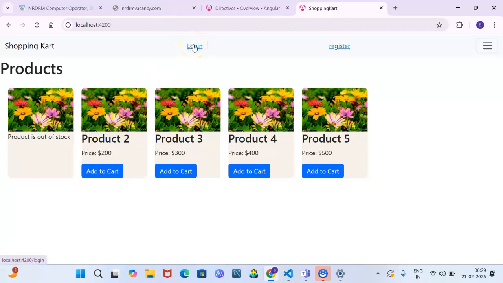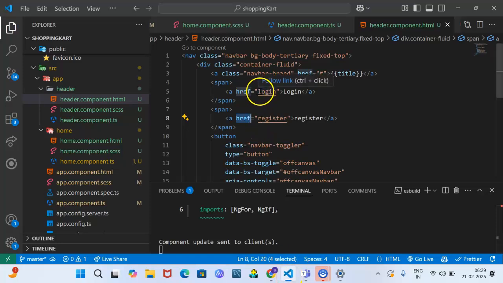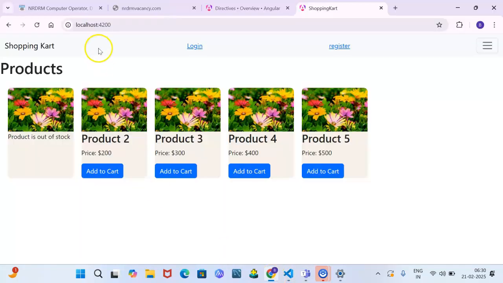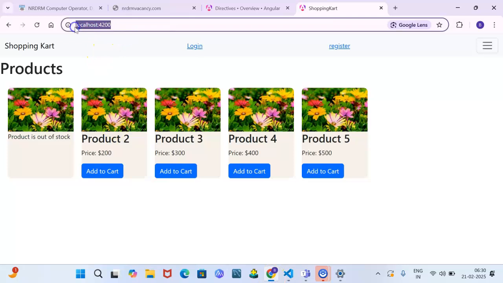See, localhost 4200 login means it will automatically take the root URL of the website, and after that it will add slash login. Next here, localhost 4200 slash register. The meaning of href equal to login is that it will add it after the root URL. This is the root URL of the website, 4200 slash login. It will add next to the host URL.